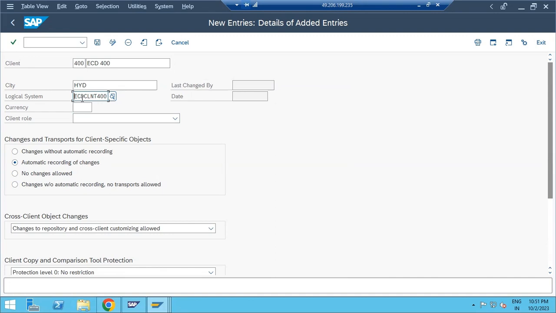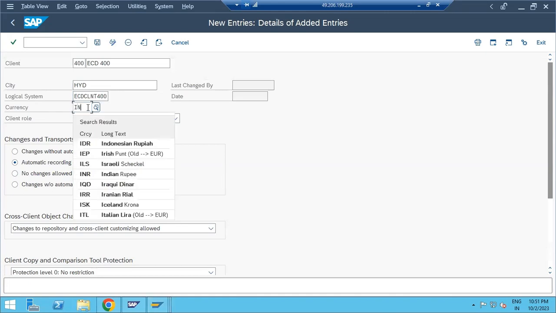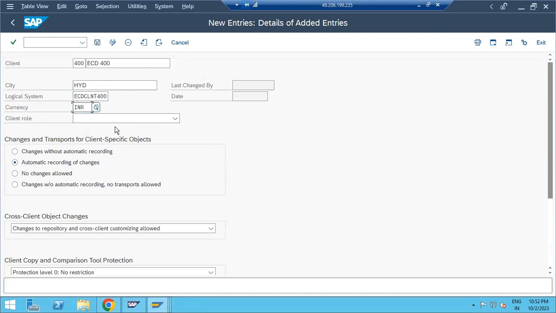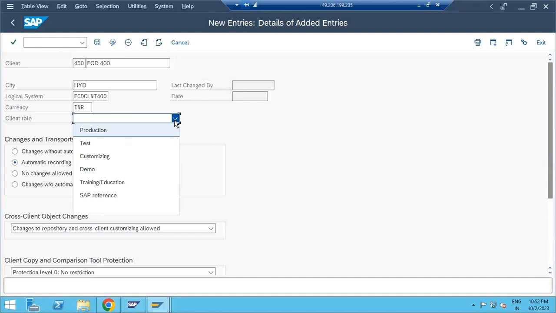That is why I created the logical system here. The currency is INR, Indian rupee. What is the role of the client? Is it a development client, test client, customizing, demo, training or education? Whatever it may be, you can choose it here. This is the client creation page, SCC4, with the client settings and changes options.